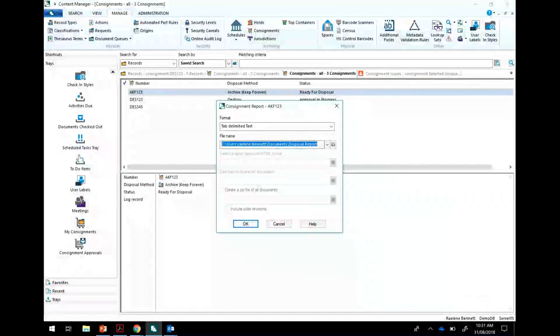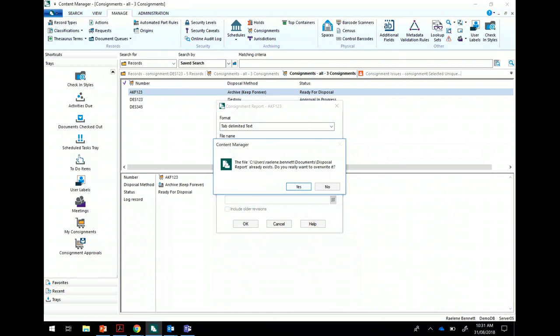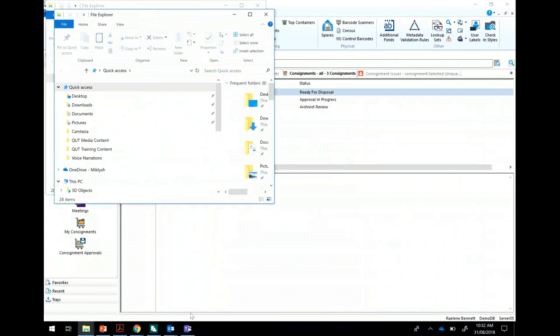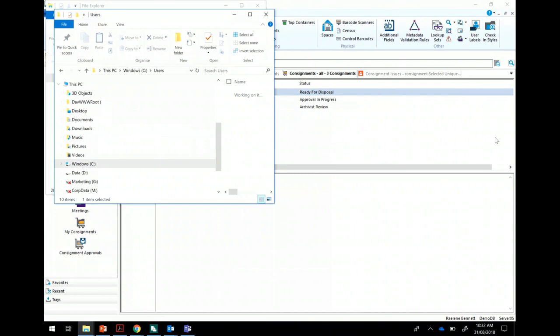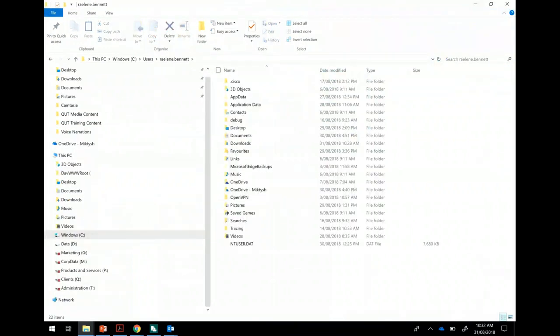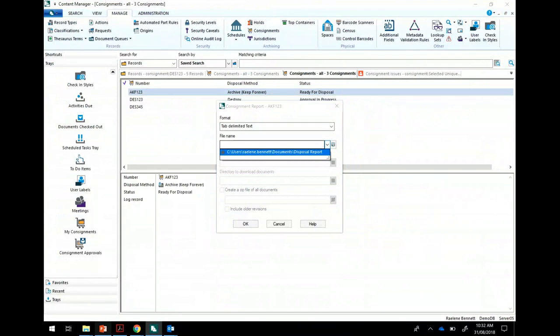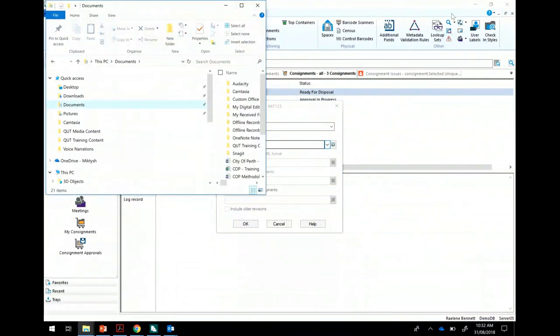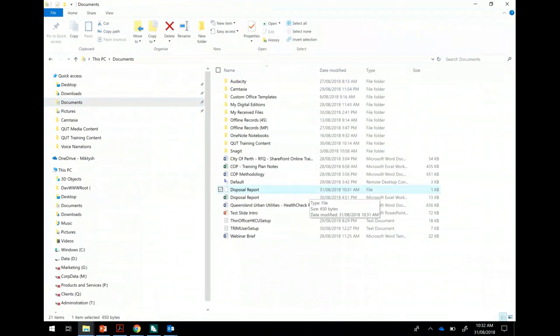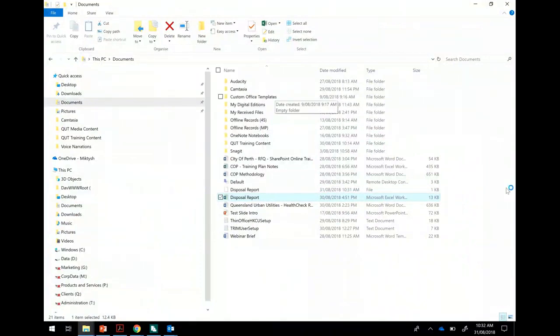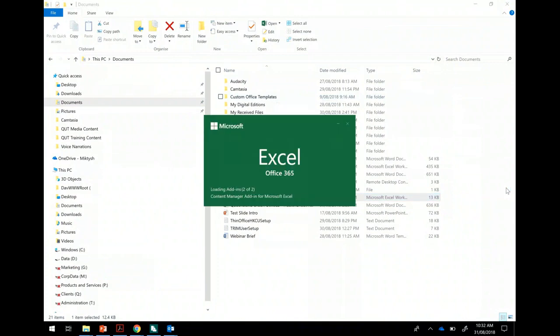I've got one that I did earlier here in a disposal report locally. Obviously, you can output that to a location of your preference. What that's going to do is go out and create the report for me. You can see it's sitting there. This one I actually did yesterday, I pulled it through Excel and saved it back out as an Excel spreadsheet.